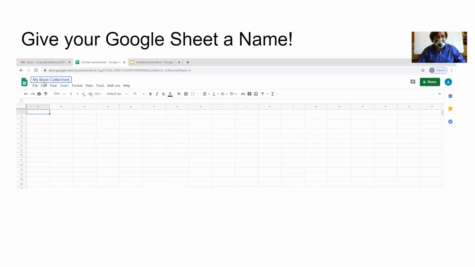Okay, so go back to your spreadsheet. In this box right here, you're going to left click, use the backspace key to get rid of all the text, and then rename it My Book Collection. So we gave our Google Sheet a name.